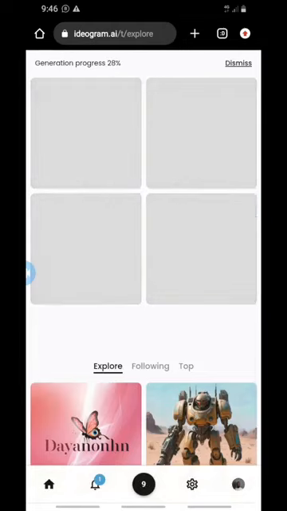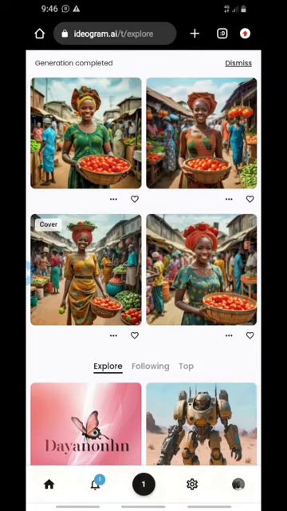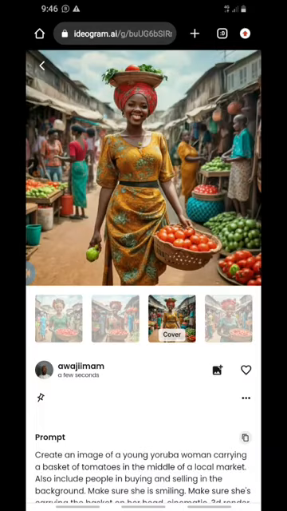Generation progress 28, 35, 44, 50. Whoa, you can see now three of the images did not give us the kind of prompt we want. But let's see, just click on this. Can you see? At least this is kind of manageable. All right, this is manageable.